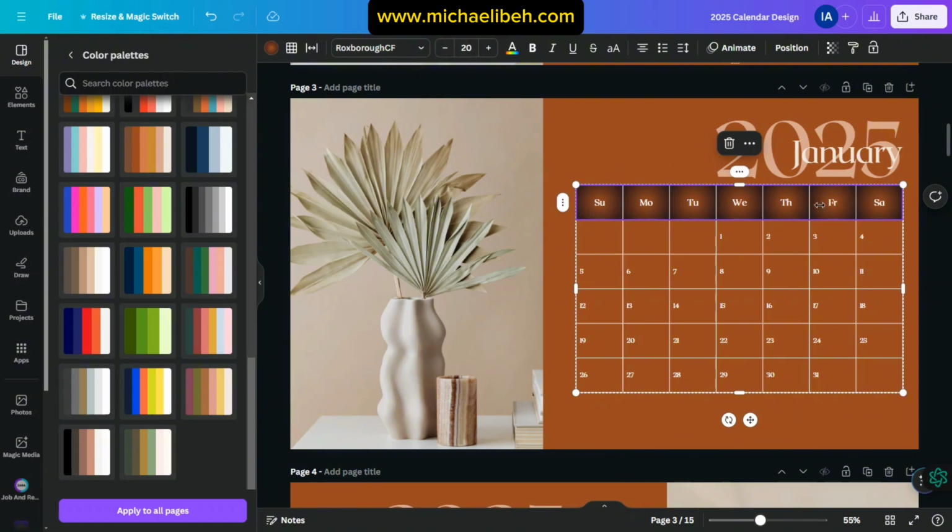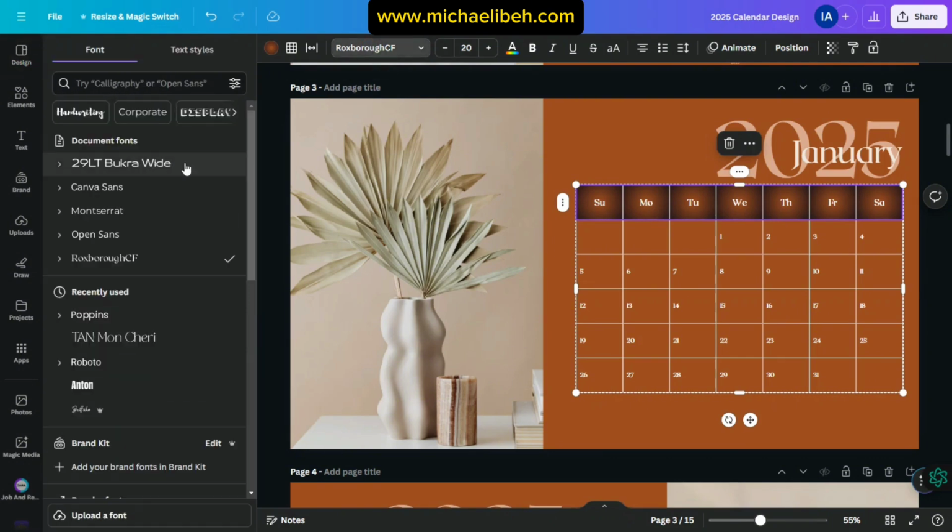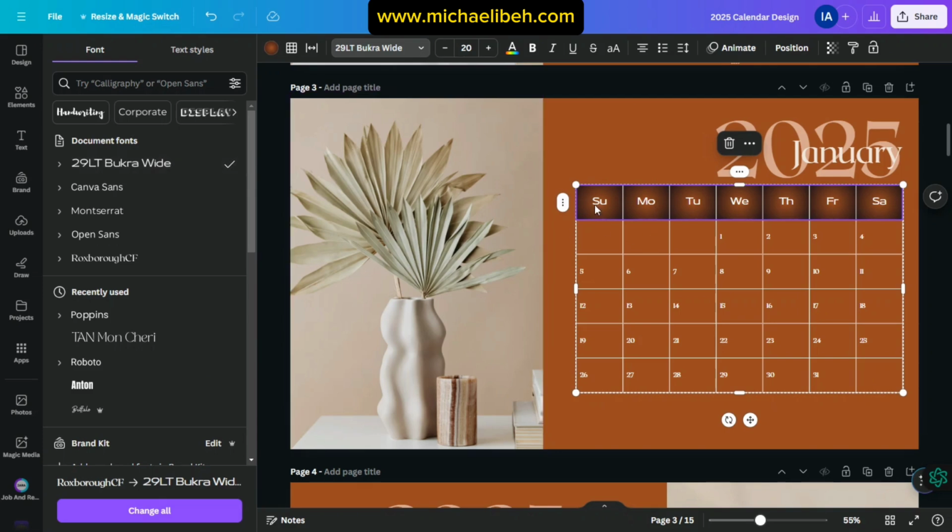Then if I want to change the font entirely, I can come to this font here and make a selection of any font that I want to use. So I think this one is okay, but it is much bigger right now, so I can still reduce the font size.